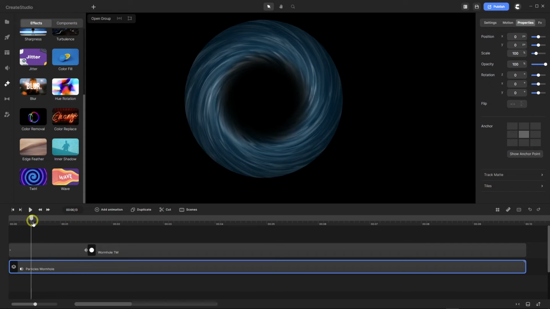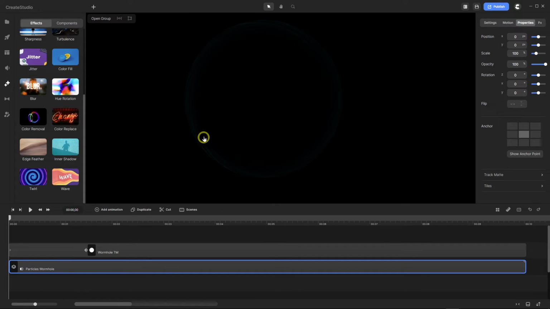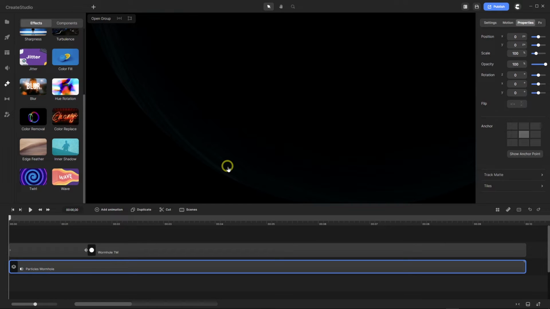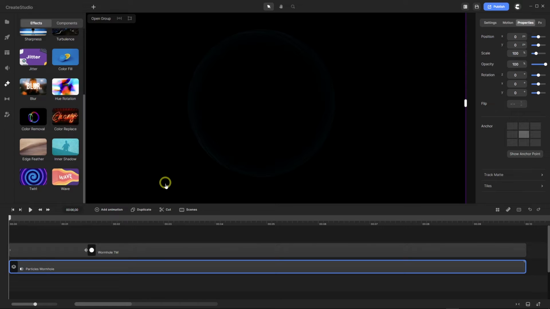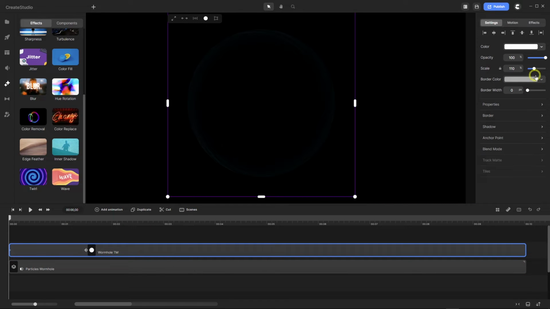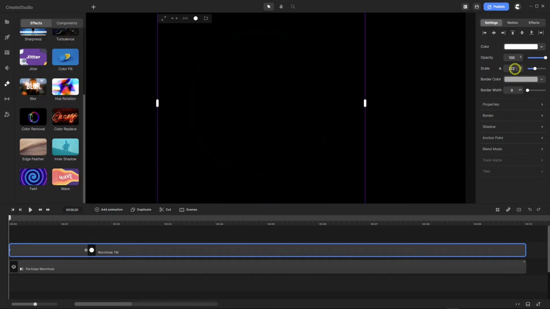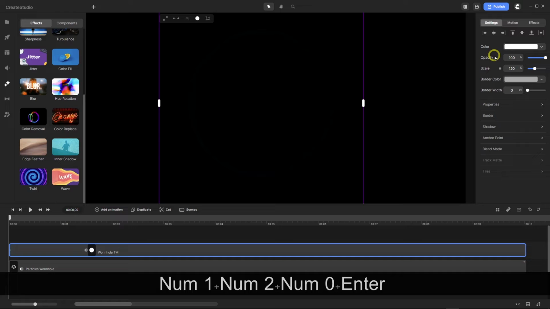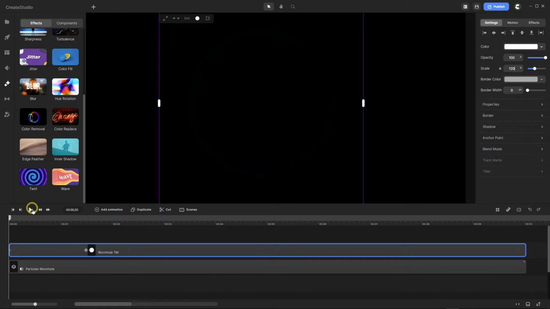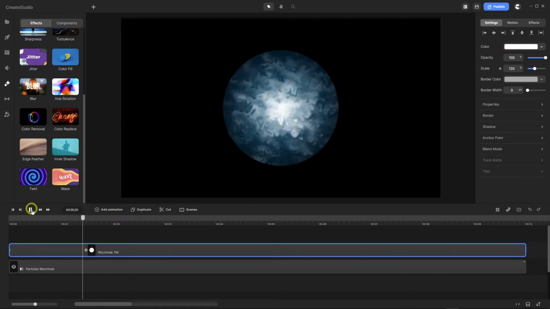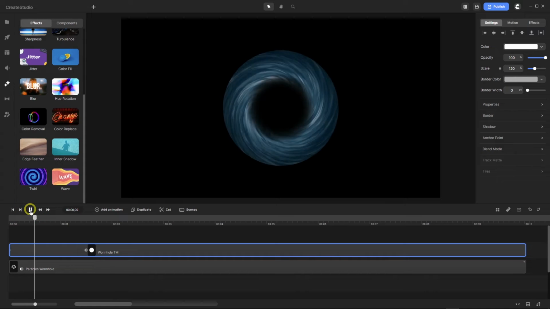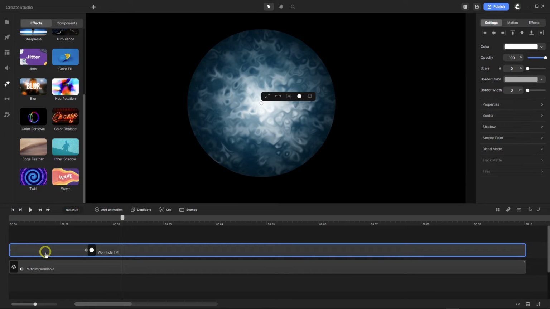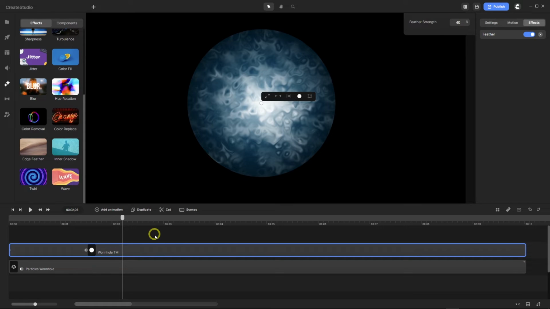You also see here that I have a little halo here. So I go with this, with the scale up until it's gone. Let's go 120. I think this is okay. Let's play again. Yes, this is nice. Nice. Let's see, effect feather 40 is okay.